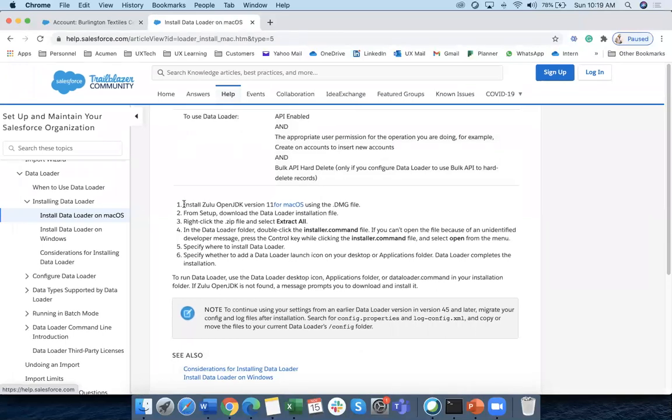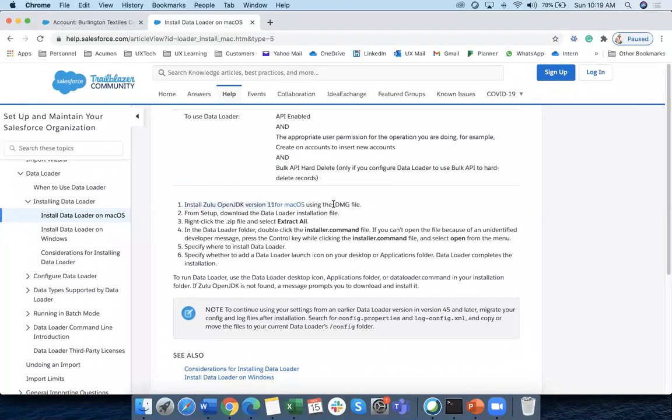So the first thing is install Zulu OpenJDK version 11 for Mac OS using the .dmg file. Okay, there's a link provided. Let's open this link in a new tab. Just keep in mind, you can do version 11 or maybe the latest version, and the DMG file.